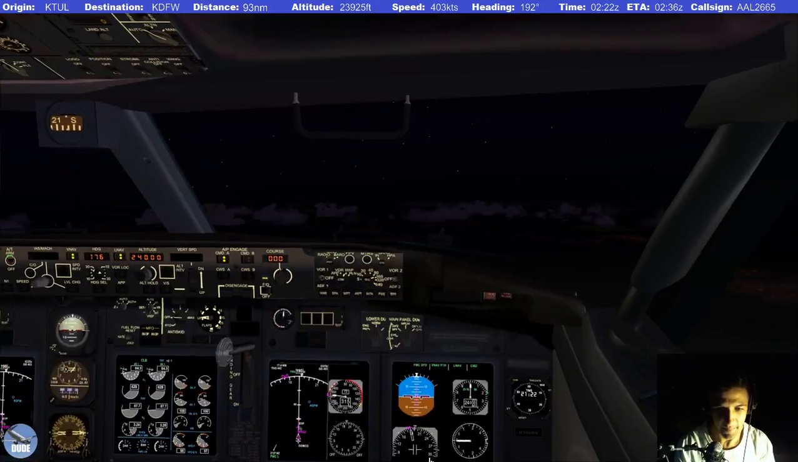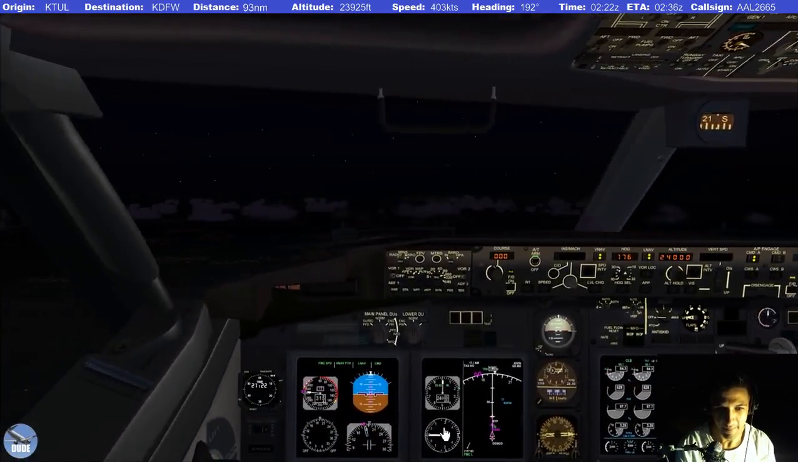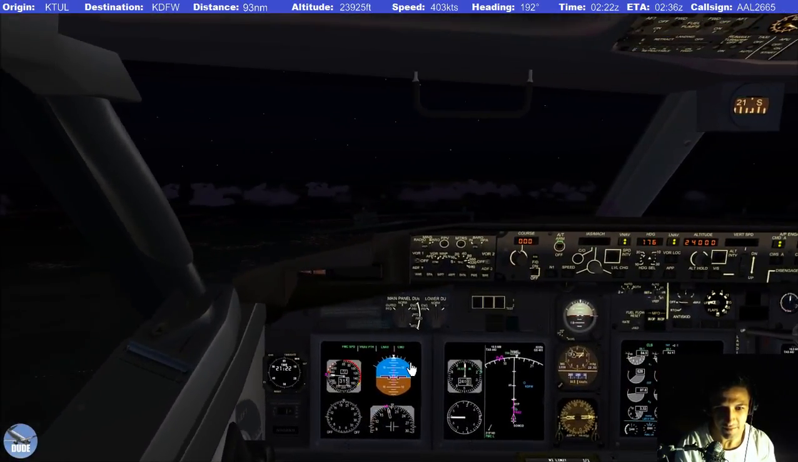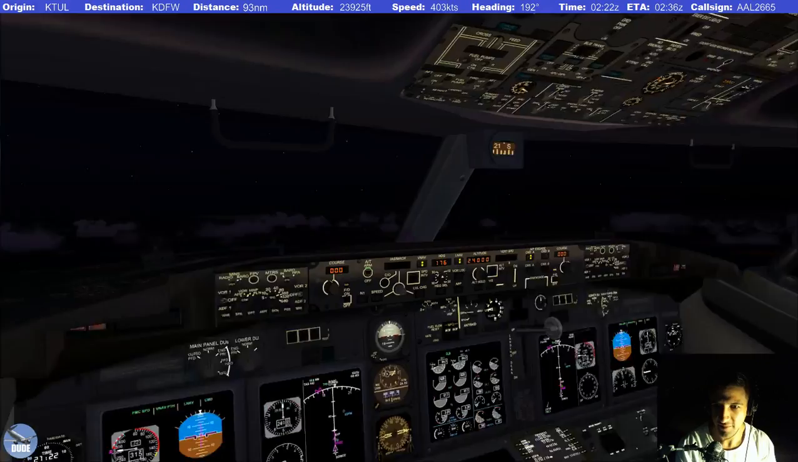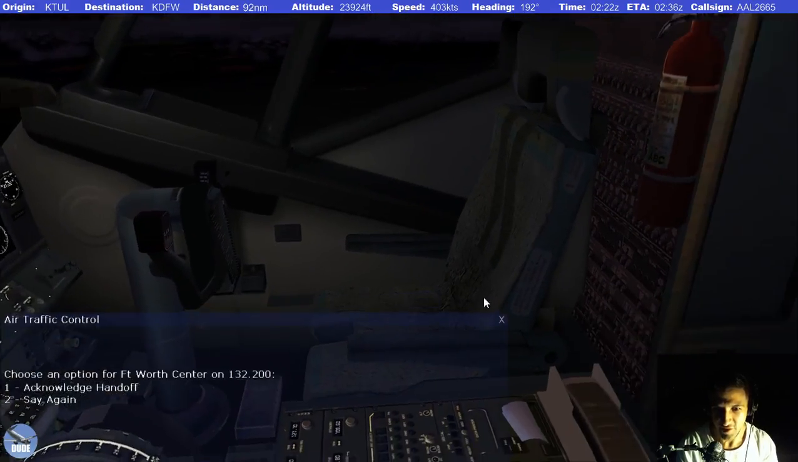Southwest 178, descend to maintain 1000, 2665. Contact Fort Worth Center from 134.15. Your seat's clear.